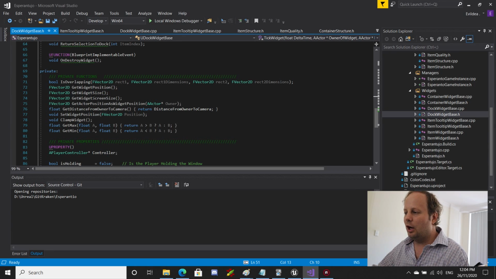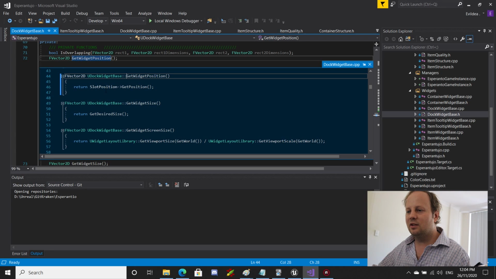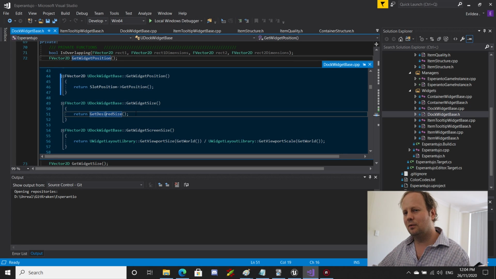Okay, then I've got all these helper functions which are used by the derived class, the container widget base, and then the other ones. So you've got get widget position, widget size, widget screen size, because there's actually no just simple functions that do this. Like this one here, I've got to go into the slot and then get the position, that's fine. Get widget size was actually get desired size because I kept confusing myself with the built-in one of getting widget size.